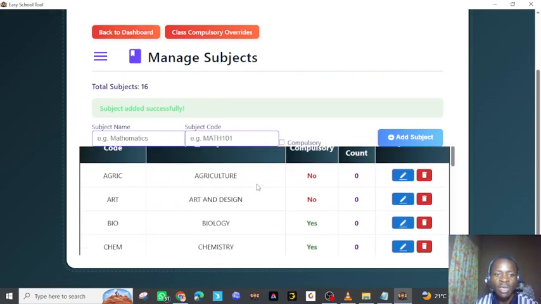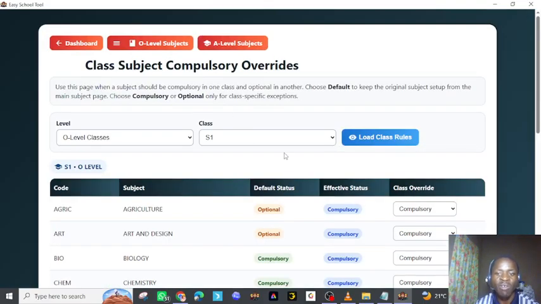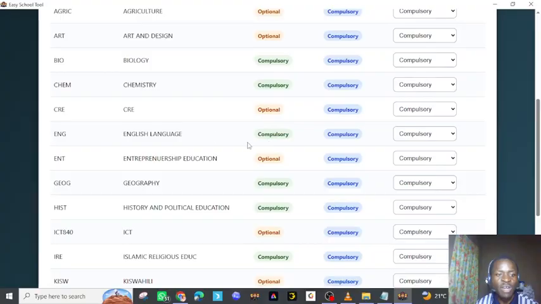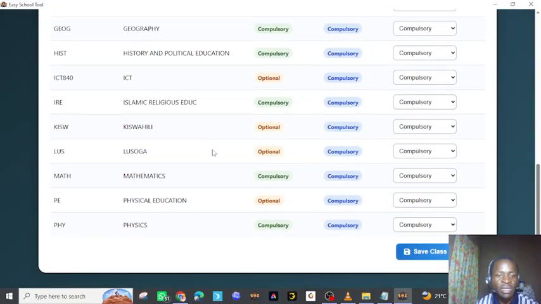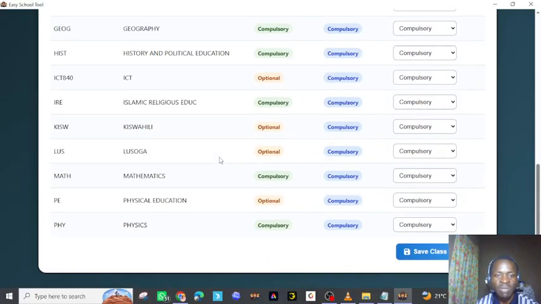Another thing. If you have added a subject, I can also say come to class compulsory overrides. You say compulsory override, then look for that subject that you have added on the list. As per class, you can make it per class, but because we have made it compulsory, it will remain compulsory throughout. So let's just leave it.